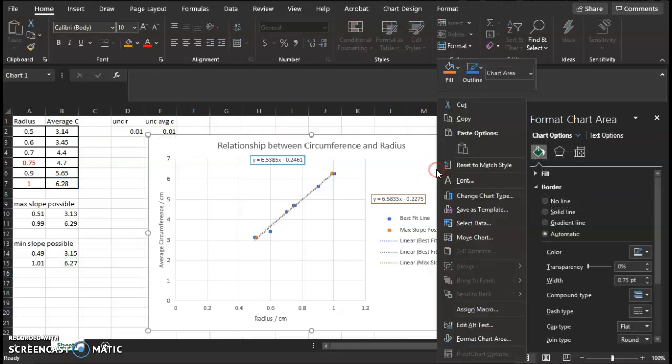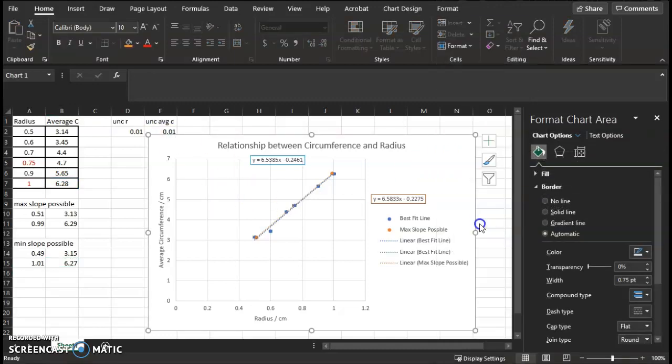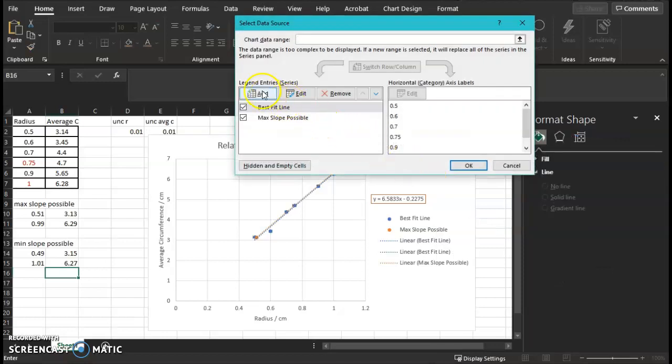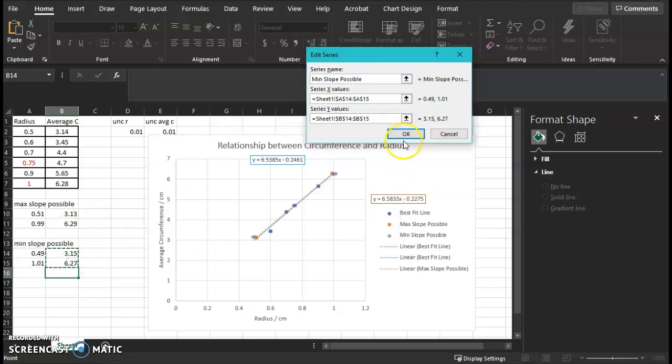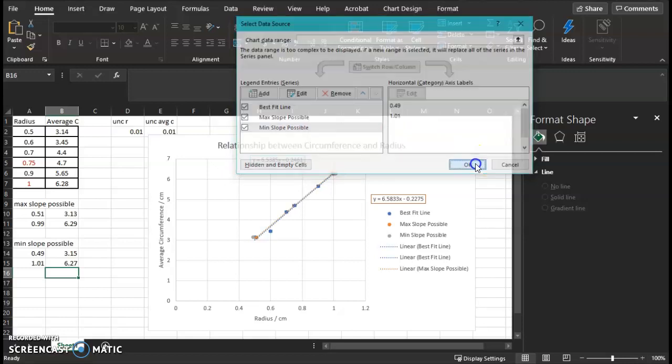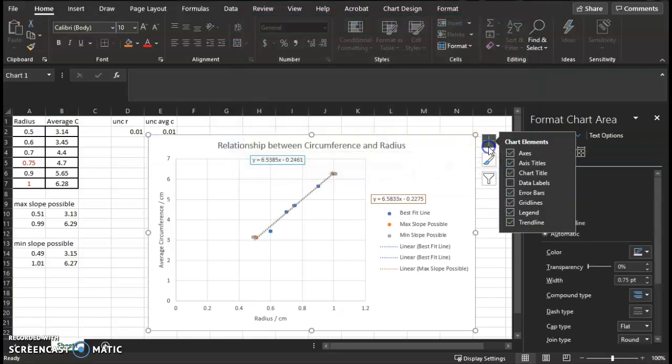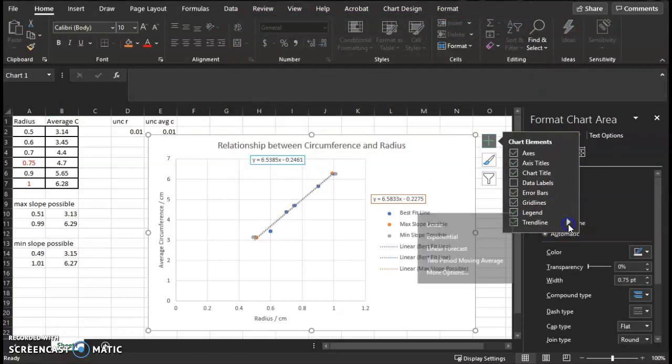And now, right-click my graph, go to select data. We will go to add. The series name is min slope possible or min fit. The series X values, make sure you have the equal sign. Click, drag, hold, it'll populate. Series Y values, click, drag, hold, it'll populate. Okay. All right, we want to add an element here, a trend line, please.